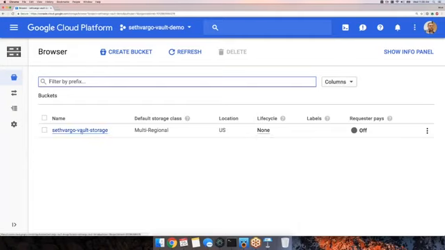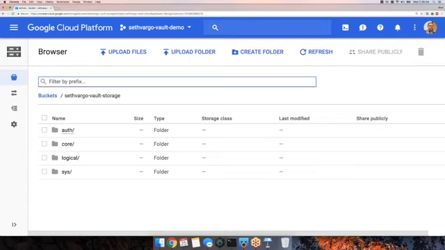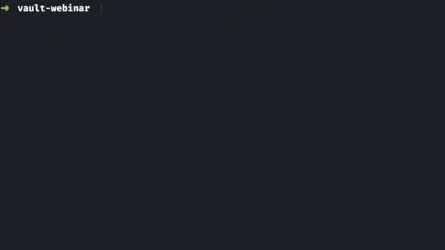And here I have a Google Cloud Storage bucket. It's multi-regional storage, but the storage class doesn't matter. And in here you can see the standard Vault setup. I've already initialized this Vault in advance. But you can see that the auth things, the core, logical, et cetera, are all here. So this is actually running against a real Google Cloud Storage bucket, but because this is running Vault 0.10, I can actually show you that it's running in high availability mode.